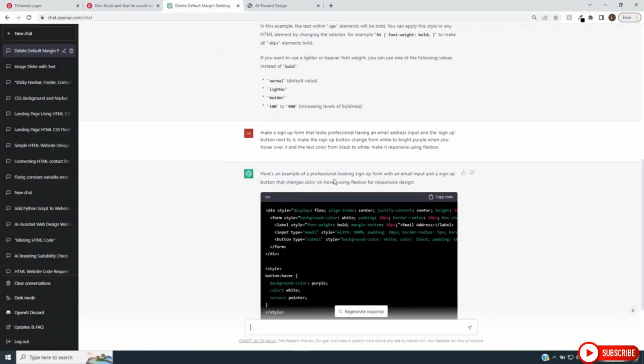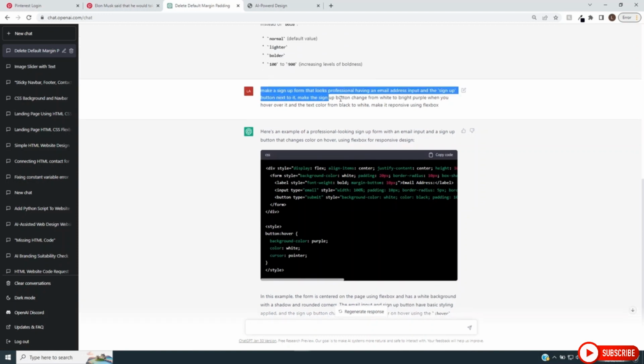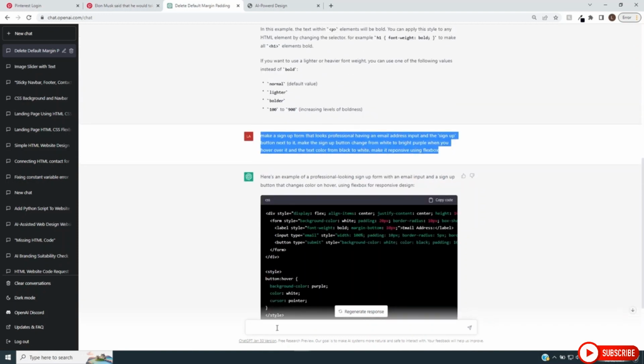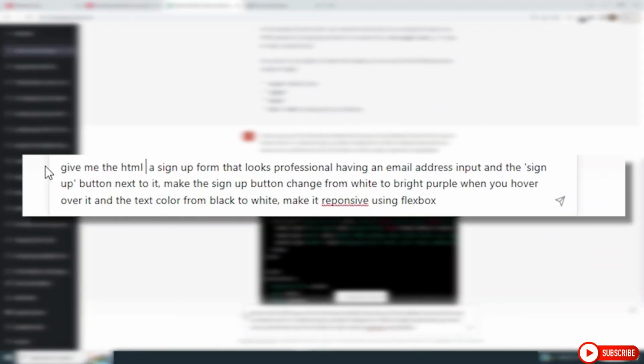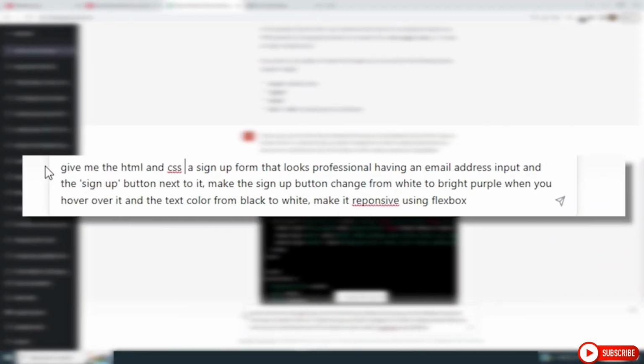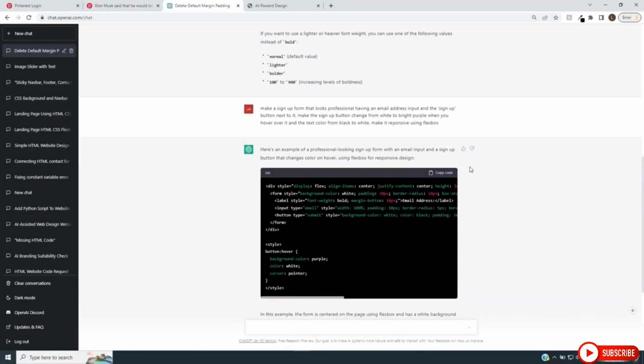Alright, so it looks like it gave us the CSS inline, and I actually wanted to separate the HTML from the CSS so we can easily add it to our HTML and CSS file. So I'm just going to copy what I said here, and I'm going to add to it, give me the HTML and CSS of the sign-up form, and let's hit enter and see if it will do that for us now.